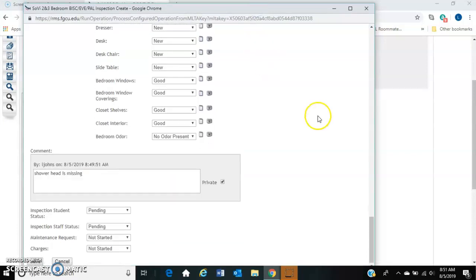So once you have completed all of that, you're going to come down to inspection staff status, mark it as approved, and if you had something in this comment box, you're going to change maintenance request to in progress. This allows your supervisors to run the appropriate reporting to make it easier for them and for you. You do not need to do anything with charges at this time, as that is reserved for checkouts only.